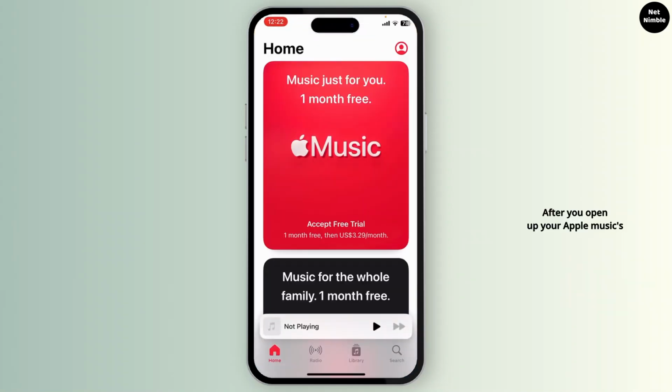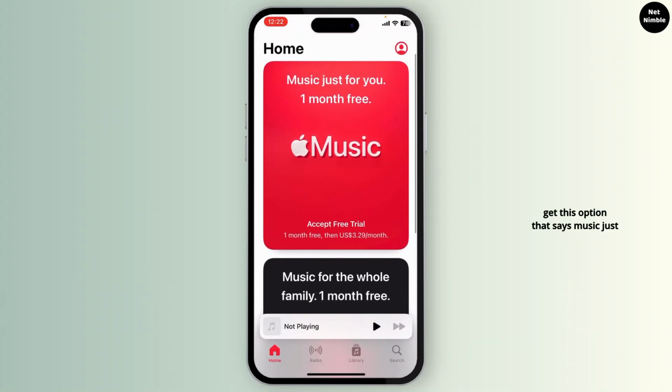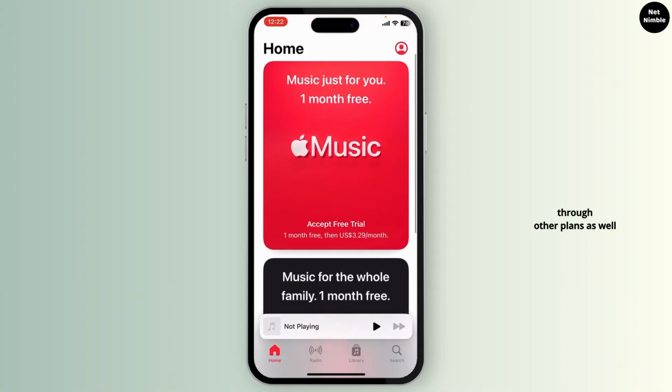After you open up your Apple Music app, you will need to head over to the home page. You'll find the home button at the bottom left. And after you're on the home page, you'll get this option that says Music Just for You, 1 month free. You can browse through other plans as well. So just select an option.